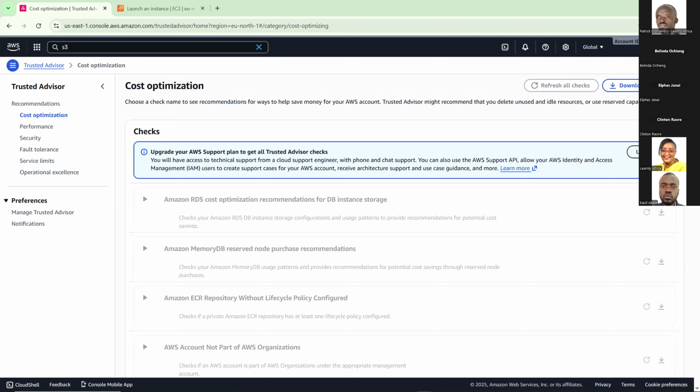Yeah, so security checks, we've talked about security. We've talked about the likes of MFA, security group, S3, EBS, RDS. So it checks for all of that, and that is very, very important.